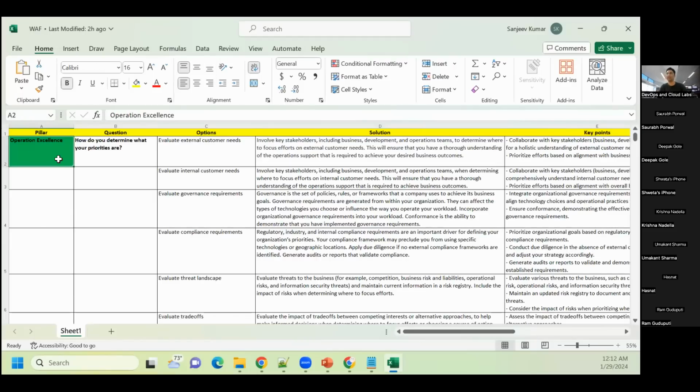This is the pillar, operational excellence. This is the question in that WAF. It will say, how do you determine what your priorities are? That means, are you tracking your priorities in your accounts? Do you have stakeholders in your accounts? These are more of process related things.